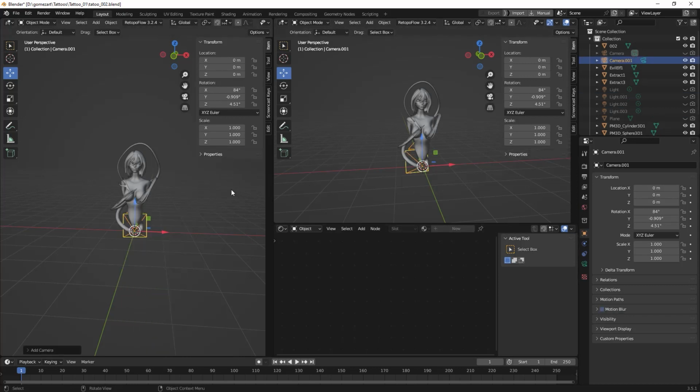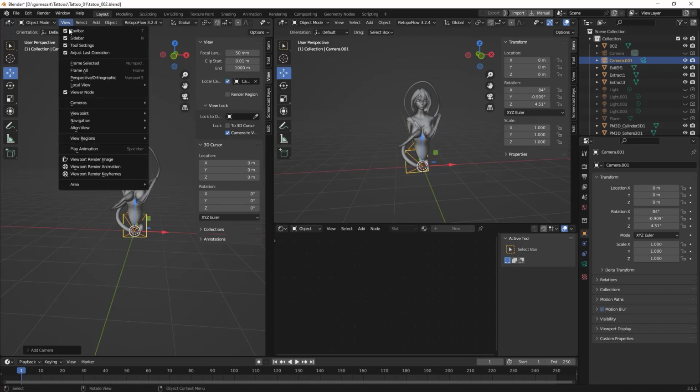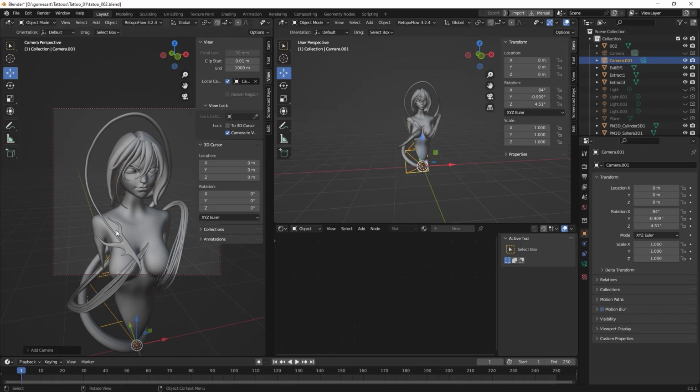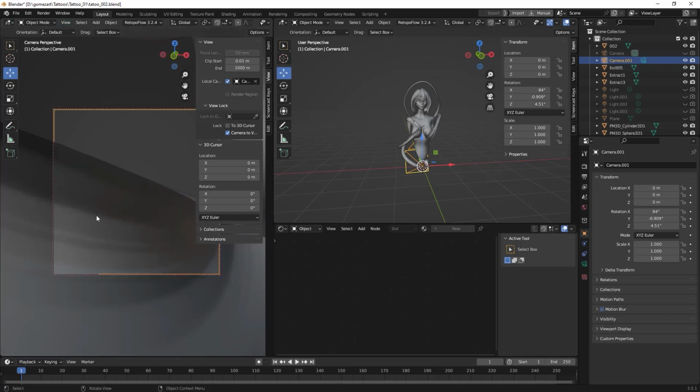And what I'm gonna do here, I'm gonna press N. So you press N, you get these tabs. Go to View, Local Camera, and go to View and Camera, and set Object as Camera. Active Object or Active Camera is the same. So this is one active camera. I have two cameras, that's why I went to that one. So let's select my second camera. So I'm gonna go to View, Camera, and this one.